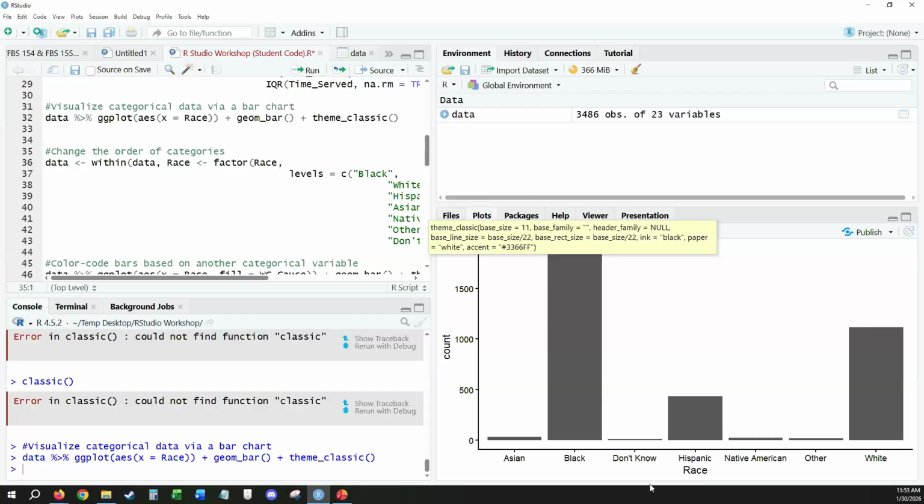White is last, Asians first. Is that a really meaningful or helpful order? Not really. What would be better? What would look more visually pleasing? In descending order, right, exactly. So we would want to have the category with the most first. We want black as the first category, white as the second category, and so on and so forth.